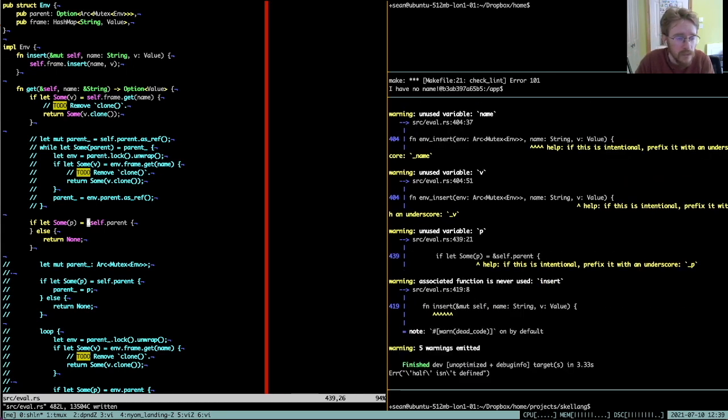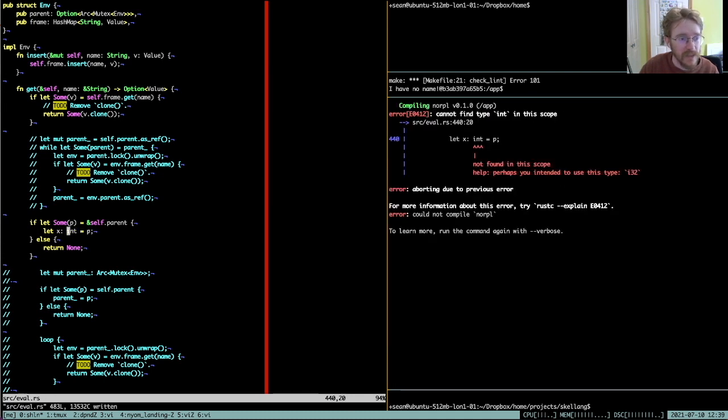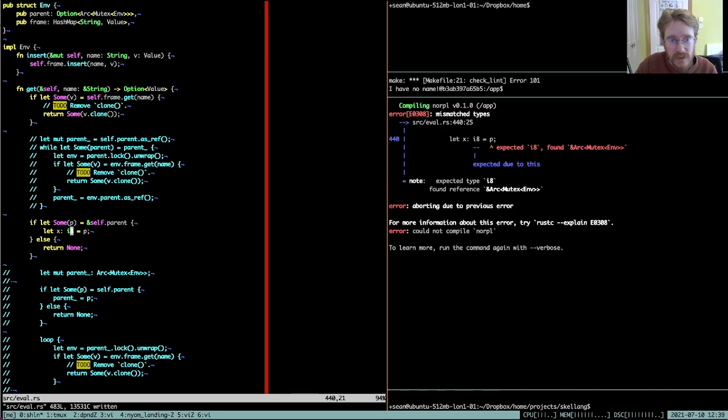Okay, so what's the type of P at this point? Let x equal P, just to see what the type is. Silly stuff, but it should be a reference to an Arc-Mutex Env is what P is. Okay, maybe we can work with this.